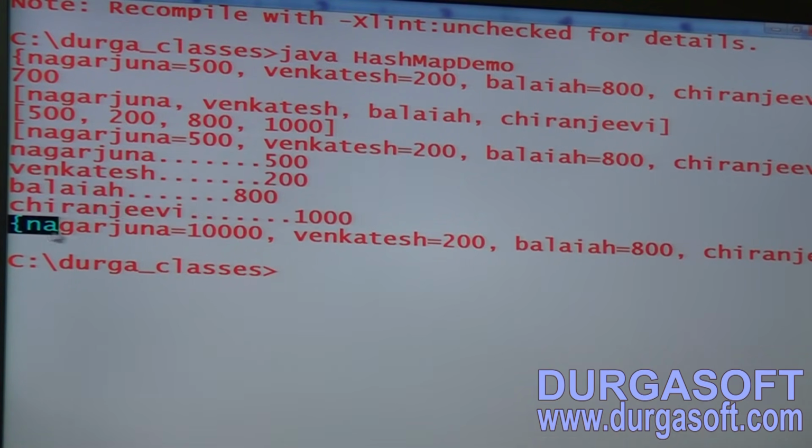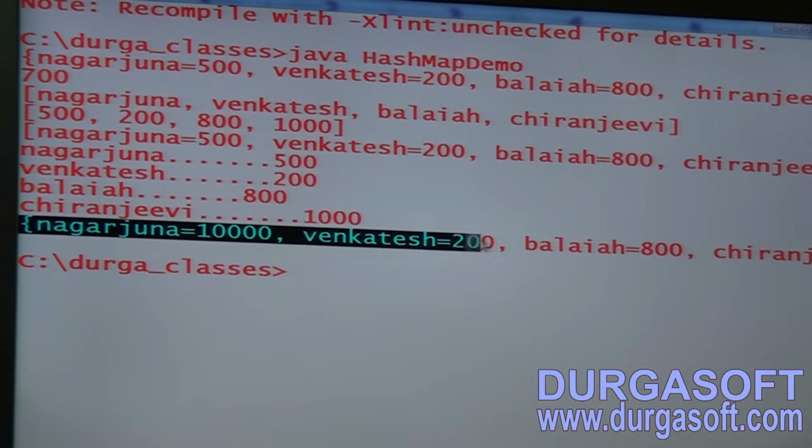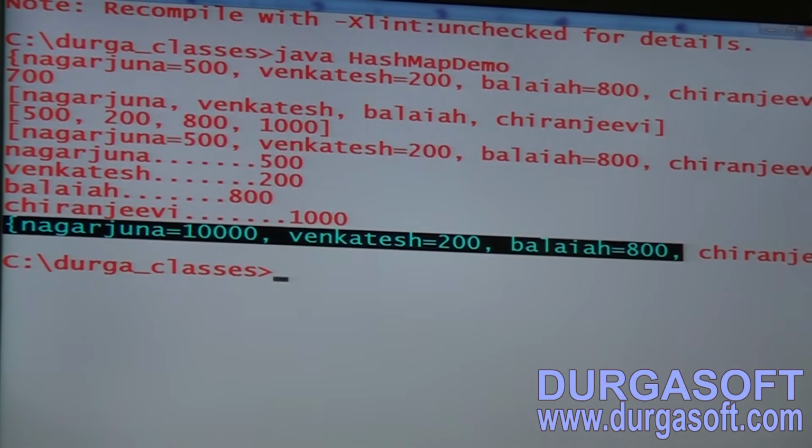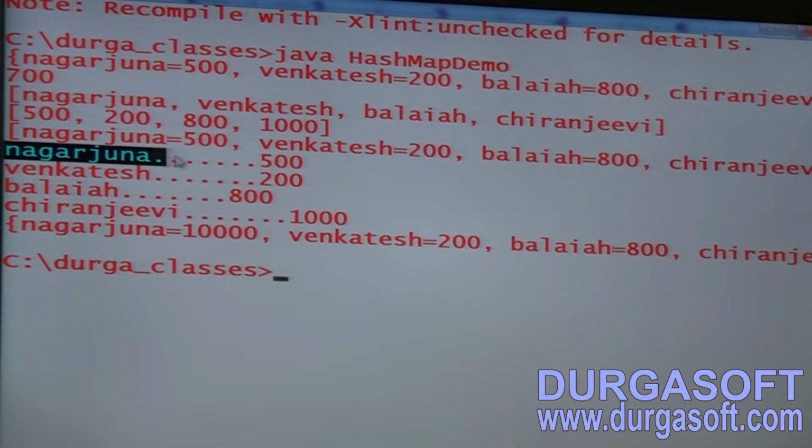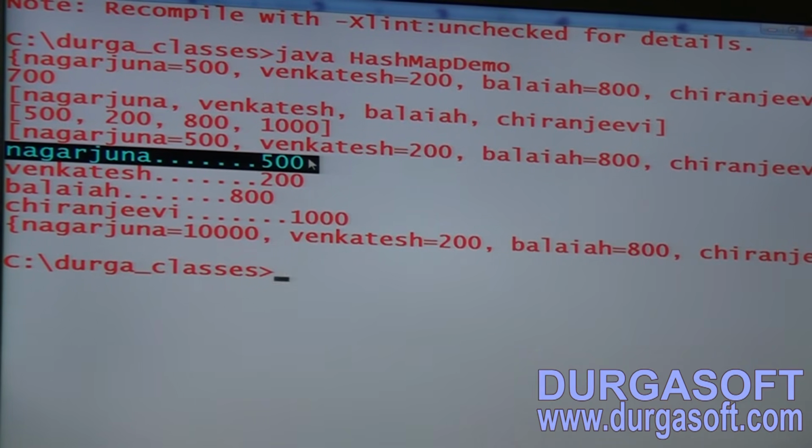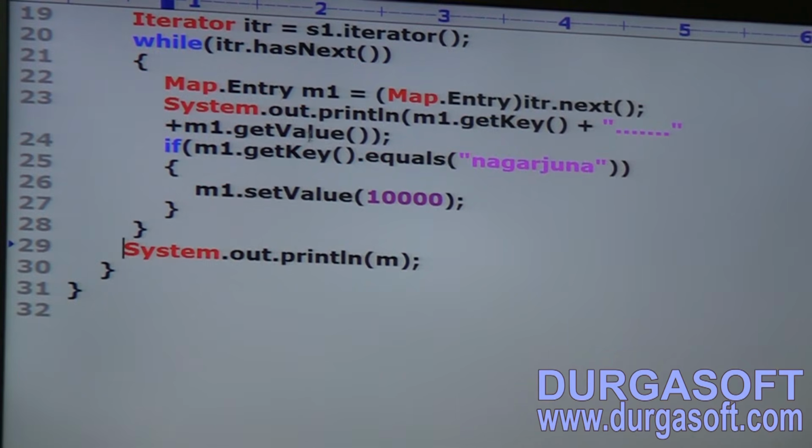Next, get last. What is the value associated with Nagarjuna? 10,000. Then Venkatesh 200, Balaya, Chiranjeevi. Sir, some people may ask, actually we changed the value of Nagarjuna to 10,000, but why are we getting 500 only? Have you observed?